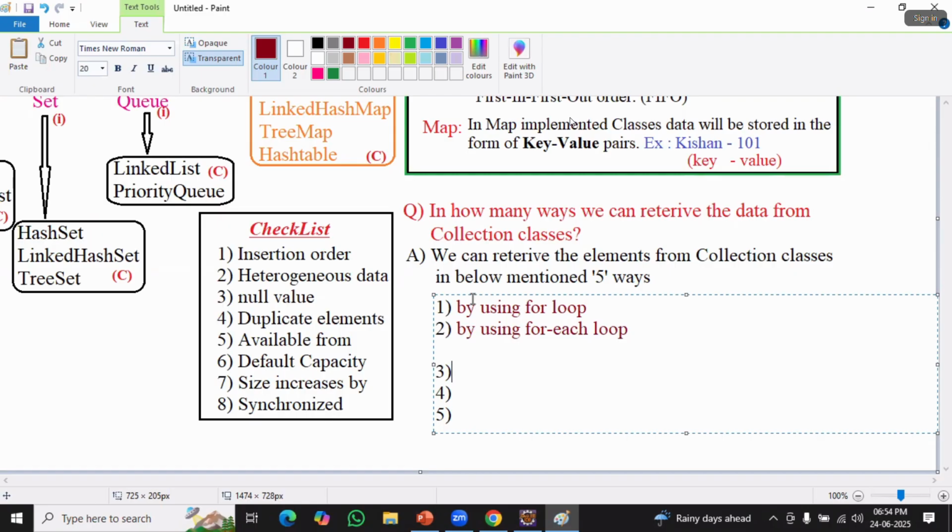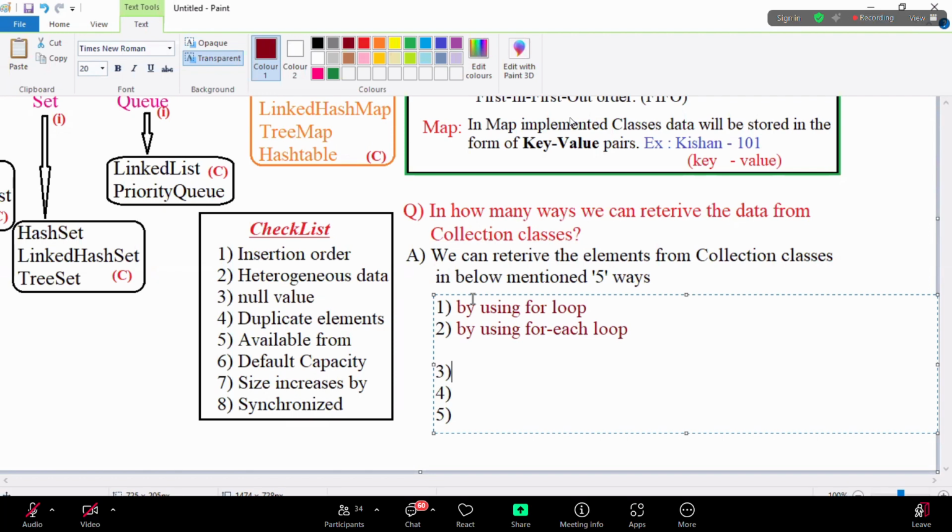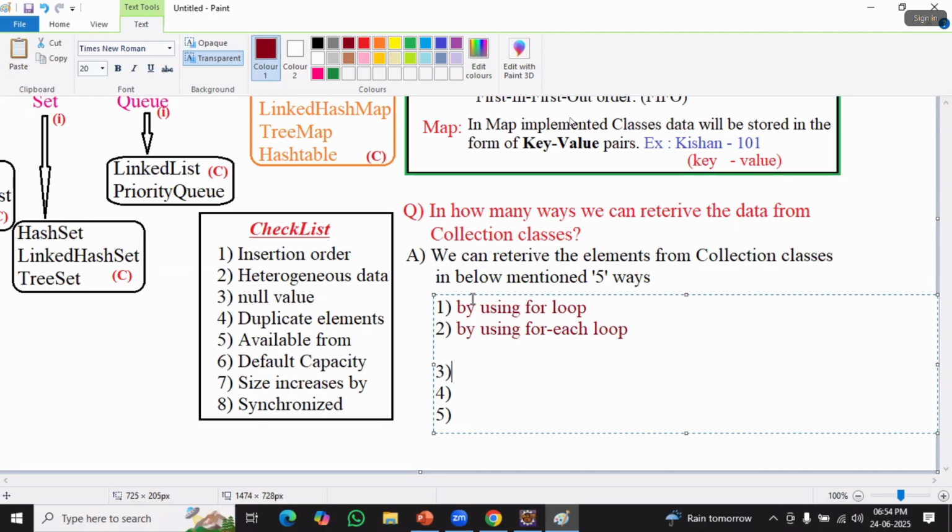Where have we used this? Come on, guys. Array. Arrays are different. When we were discussing the array concept, we learned how to retrieve the data from our array by using for loop and for each loop. Do you remember the concept or not? Respond. Okay, all right.